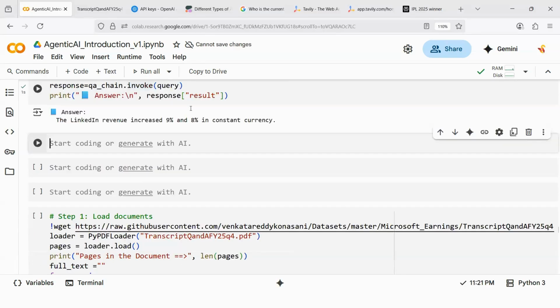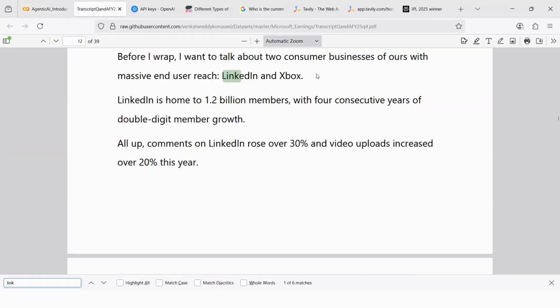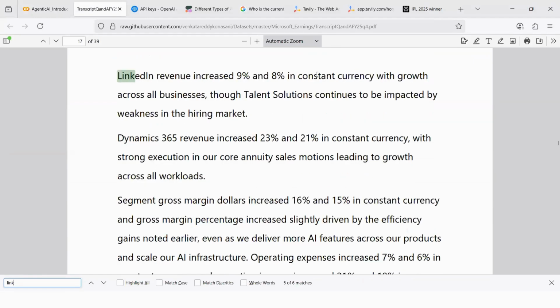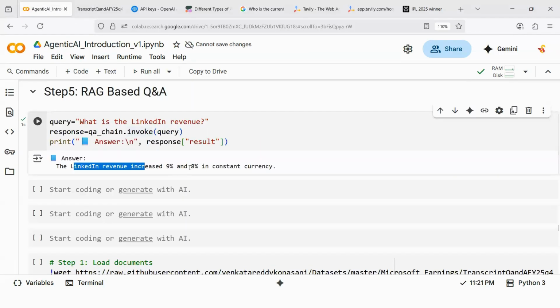So wherever there was LinkedIn, all this information will be gathered, the answer will be synthesized and given to you. LinkedIn revenue has increased 9% and 8% in constant currency, whatever that means, that is what it has generated. Let's see if I ask another question.